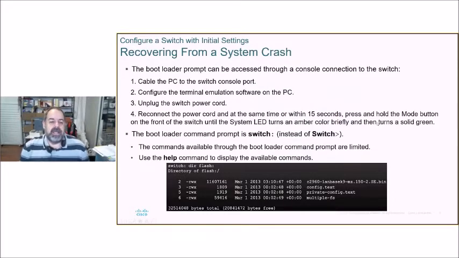So the bootloader prompt can be accessed through the console connection on the switch, and from there you can configure the terminal emulation software, then unplug the switch power cord. So basically you need to do a hard reboot like always. You reconnect the power cord, and at the same time or within 15 seconds, press and hold the mode button, and that will actually get you into that bootloader.